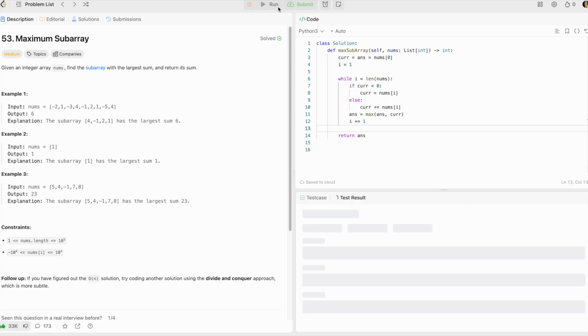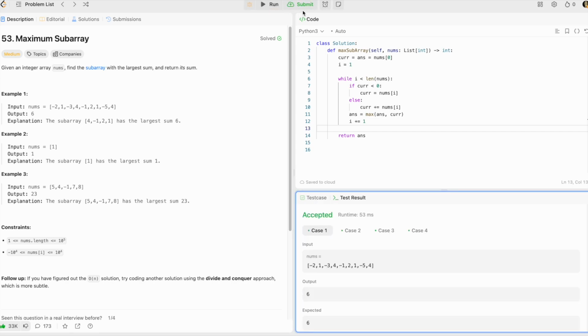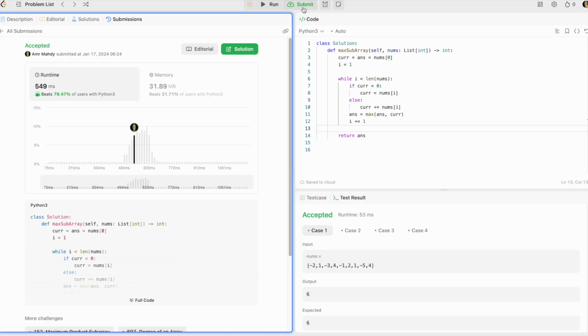And let's try to run it first. Alright, let's submit it. Perfect.